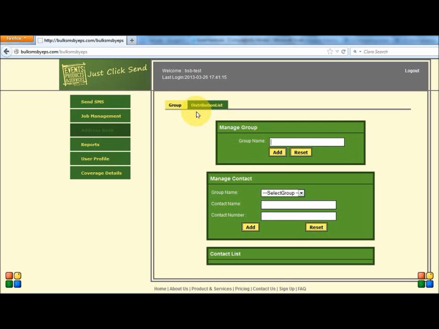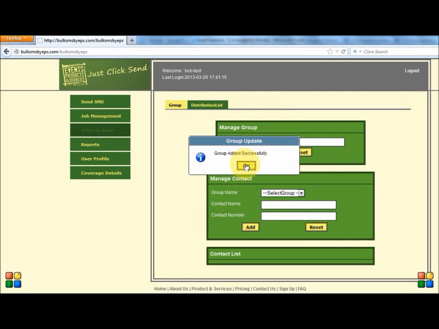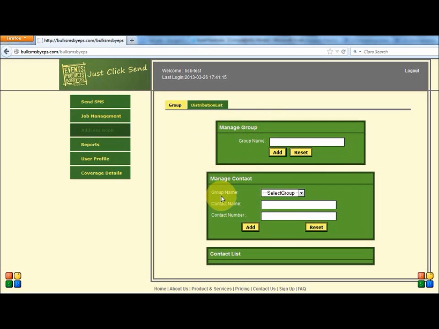Now we're going to create another group, and that would be your customer group. You're going to add that. Group added successfully. Again, if you come down here and click on the drop down menu, you will see that you have added two groups.